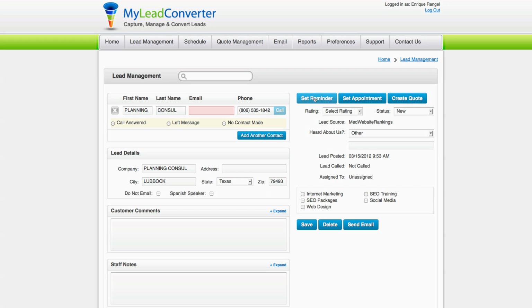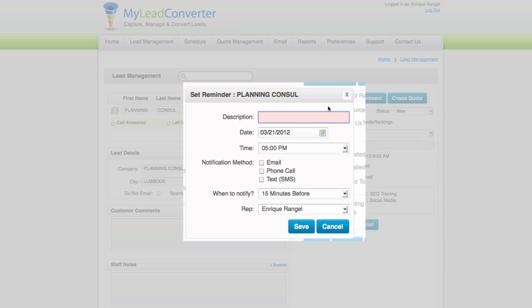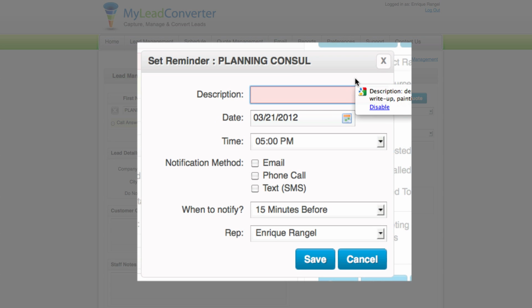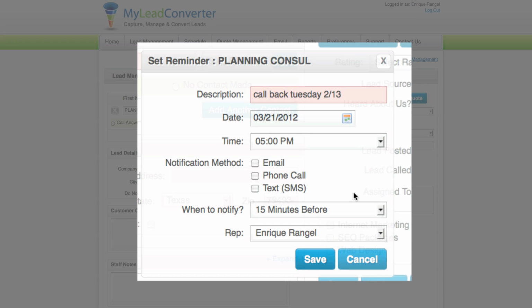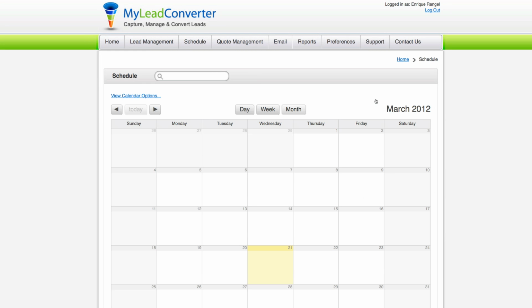From this page, you can also set a reminder. This is very important if you speak to a client that asks you to get back to them at a later time, such as call back Tuesday. On the Tuesday of the date you were given, you will receive a text message or an email reminding you to get back in contact with that person. You can also set an appointment, schedule meetings, in-home estimates, or other types of appointments.